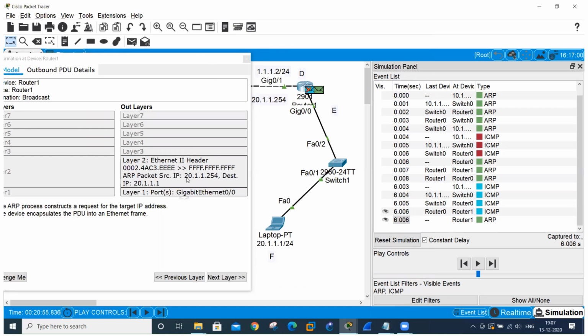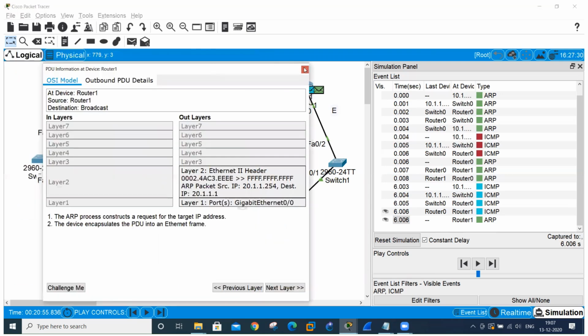My source IP is 20.1.1.254, which is the default gateway, because with ARP, like I said, the layer 2 header will keep on changing the source and the destination addresses. So the source IP at this point will be this guy, which is 20.1.1.254, and your destination IP is 20.1.1. So we are very close now. We are going to close it very soon.